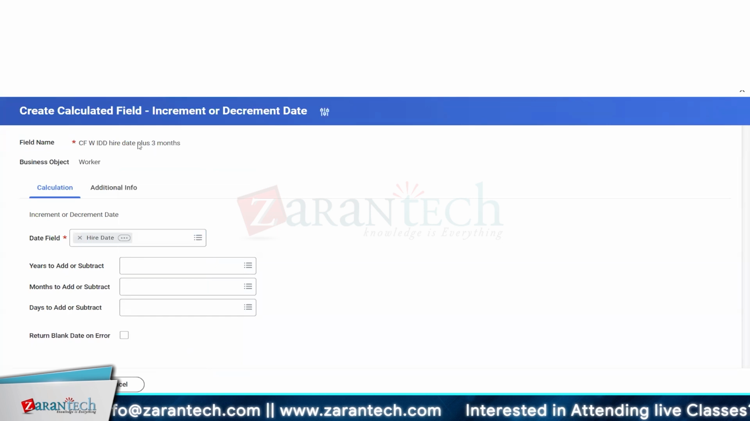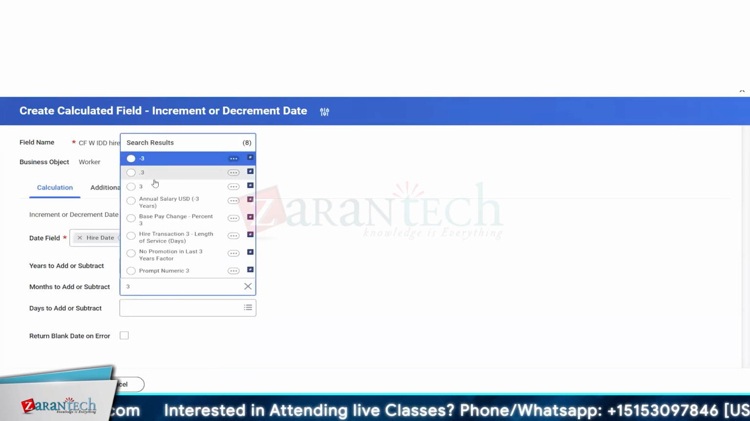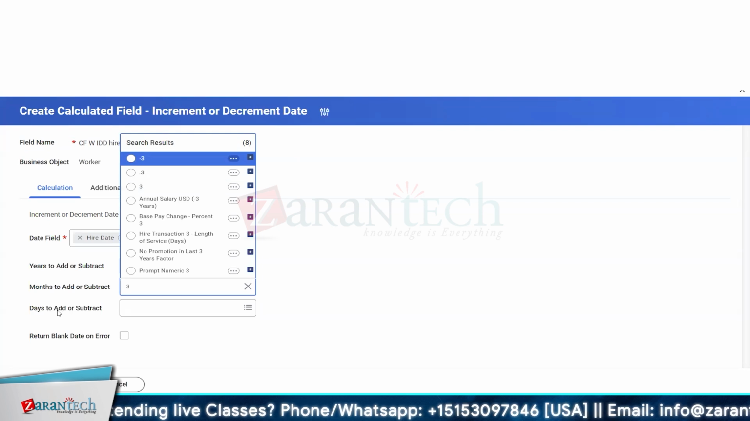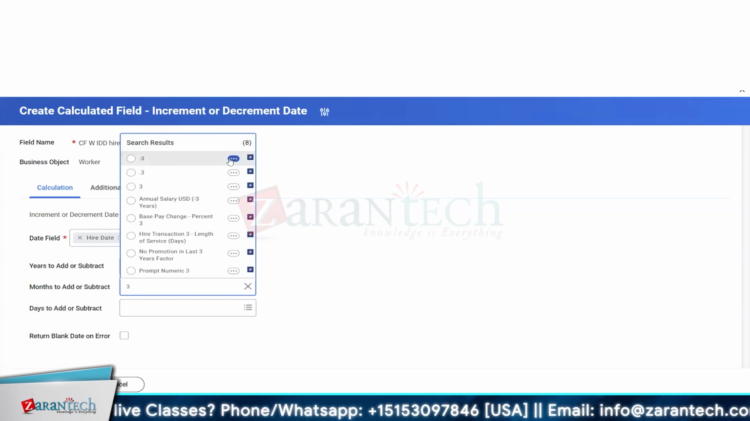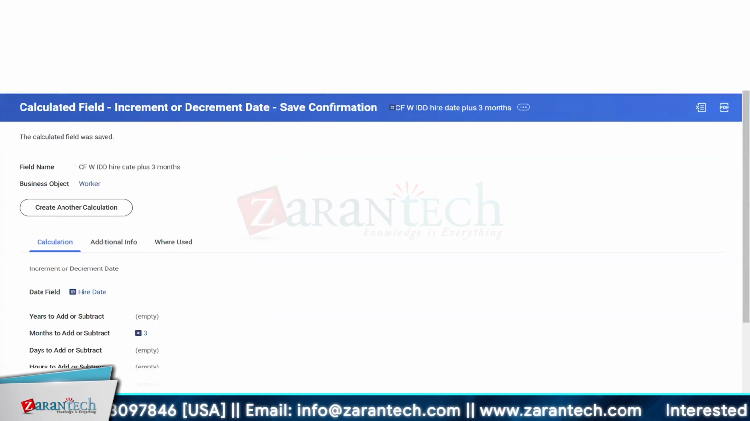In our use case, we are trying to add hire date plus 3 months. So I have selected hire date here. In the months, I will select 3. If you select positive integer 3, this is a positive, it will do the addition. If you select -3, this is a negative value, so this will do the subtraction. So here I want to add, so I will select a positive 3 and I will say okay.